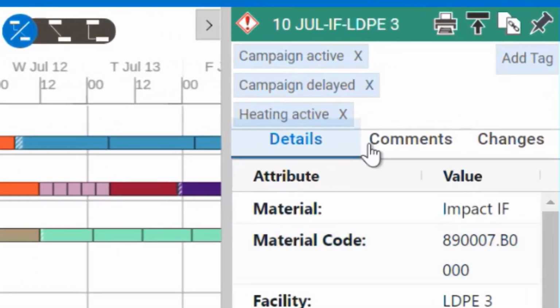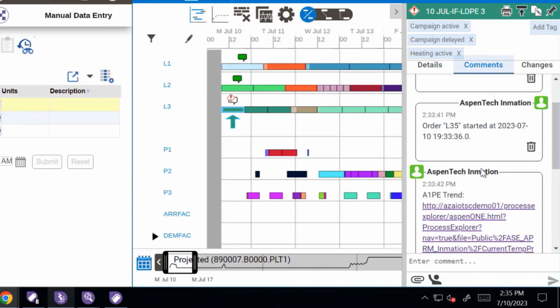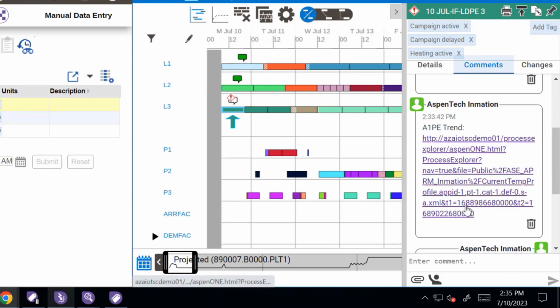Within the comments panel, AspenTech Inmation enters comments indicating the start time, how delayed the batch is, and when the phase changes. It is also possible to link a parameters trend plot for monitoring and root cause analysis.